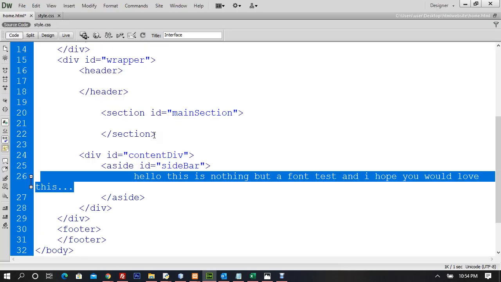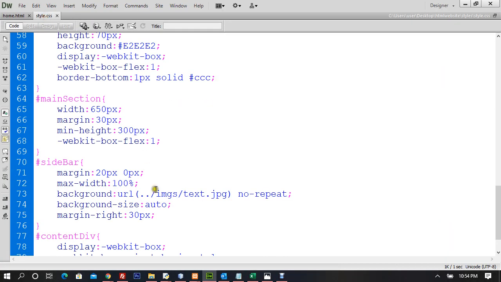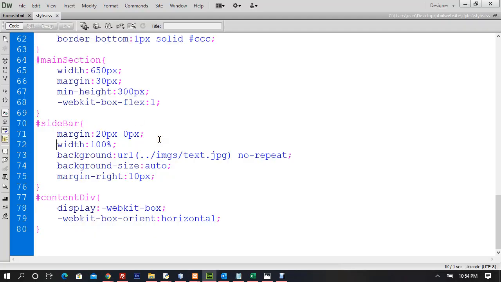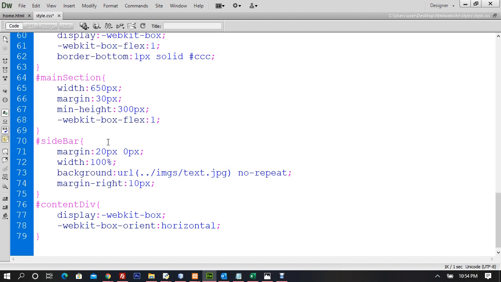Oh, what have I deleted? Okay, once I have deleted this, now it has gone. I don't know what happened. Okay, we have margin right. Let me keep 10 pixels. Background size is auto. Maximum width is 100%. If I say width is 100%, so it is going to come. But it's the image which is taking it somewhere else, maybe. Okay, the image is going out here. Margin right is 10 pixels, margin 20 pixels, and 0 pixels width. Okay, let me not have width here.